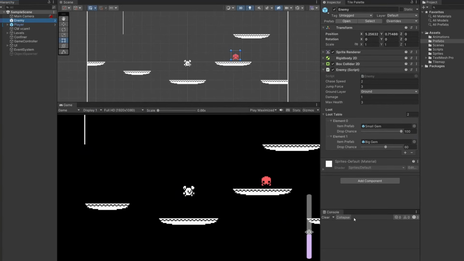Exciting. Let's go. So in our previous video, we created this loot table where we can add different percentages for different items to be dropped from our enemies. I'm now going to create a new item which is going to increase our player's health.